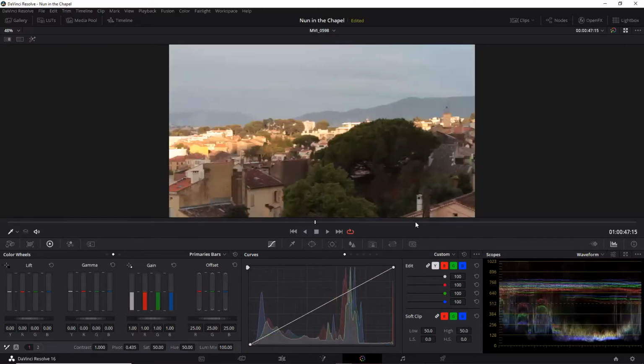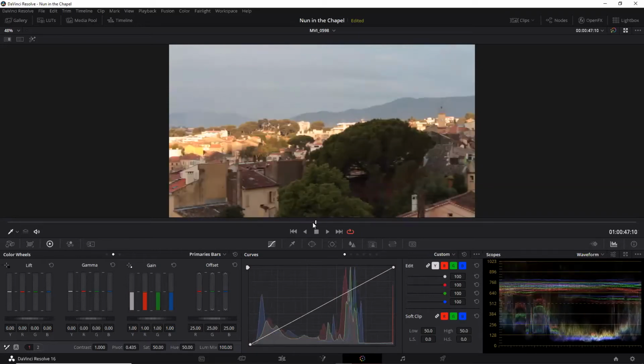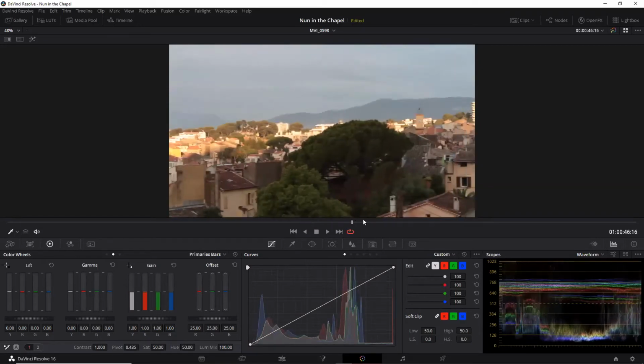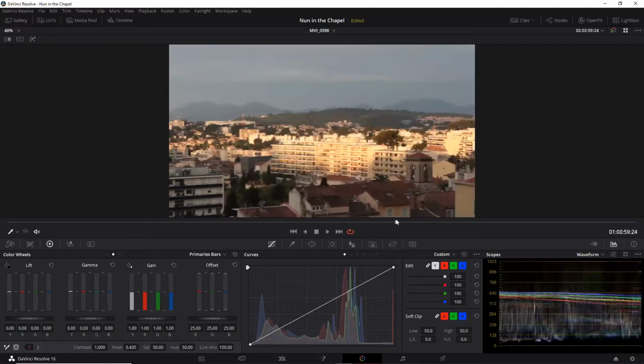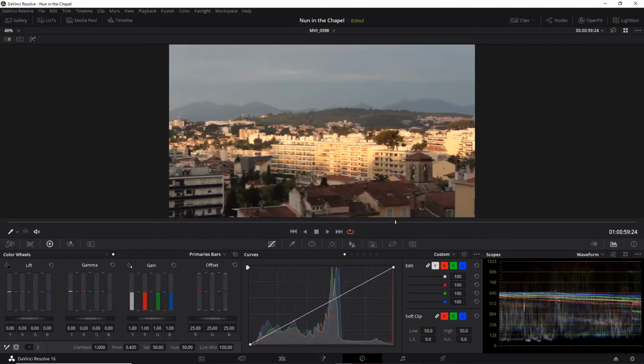So if we get here a little bit later into the timeline, we're on a brighter part of the shot. Let's see if we can find it. Yes, where the sun's hitting the buildings. You can see all these different artifacts above the gain. That's what we want to remove.